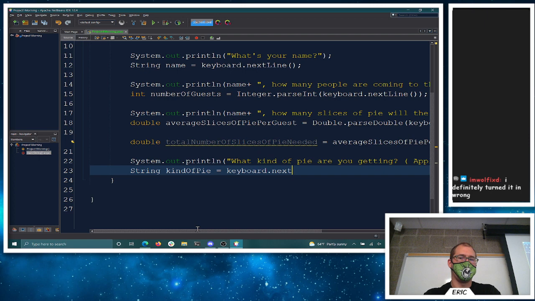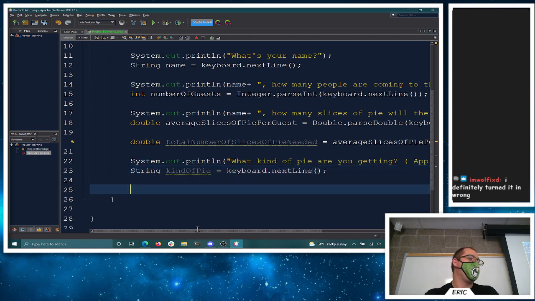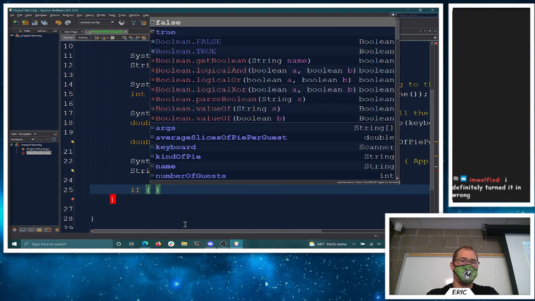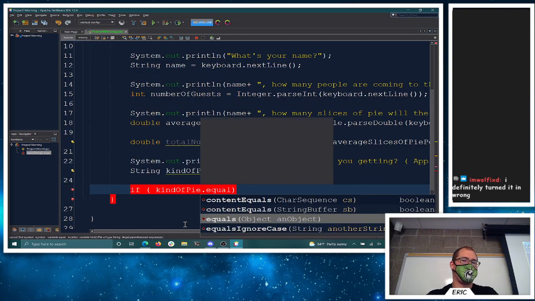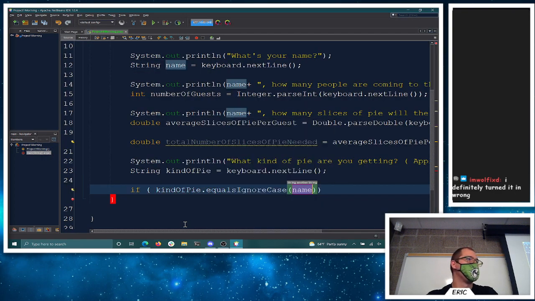Will be the keyboard.nextLine. So whatever they type in, we're good to go. Now we can check. And when we're comparing strings, we don't use the equal signs here, so that doesn't work for us. So we want to say the kind of pie equals, and probably ignoring case every time, because who knows what the users type in, right?